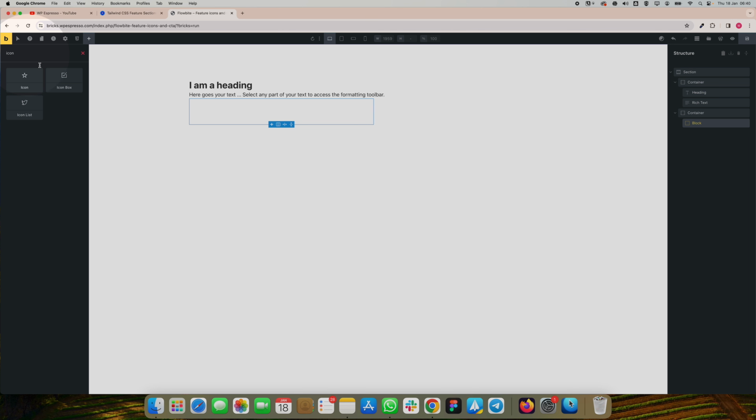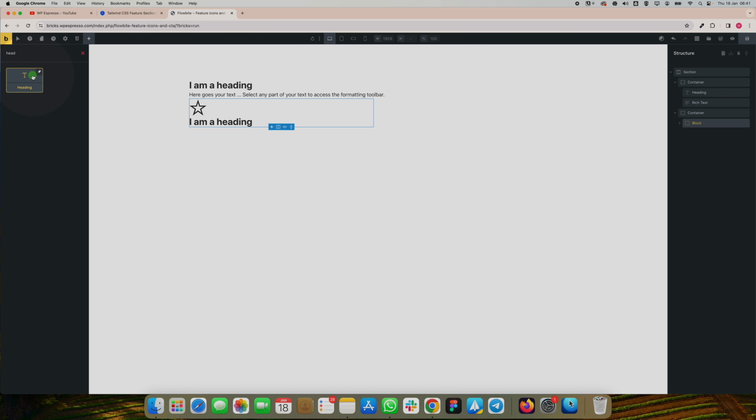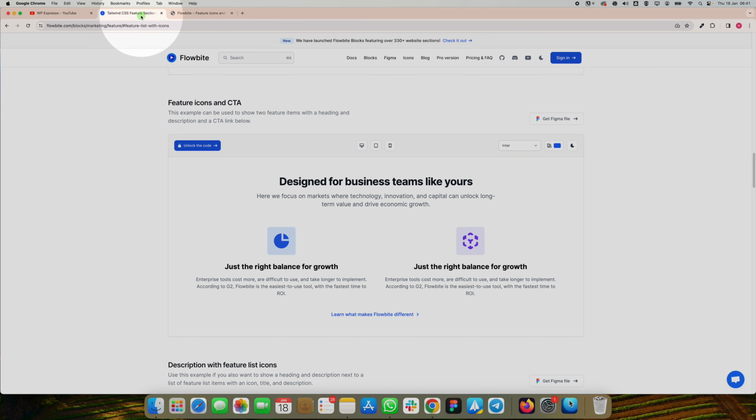So let's search for icon. Then we can search for the heading. Just click on it, and some rich text. So we have set up the structure here. Yeah, so as you can see, there is a link here, so we're going to add that too.